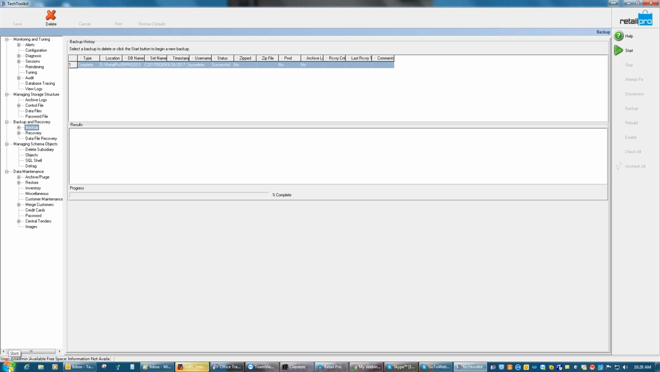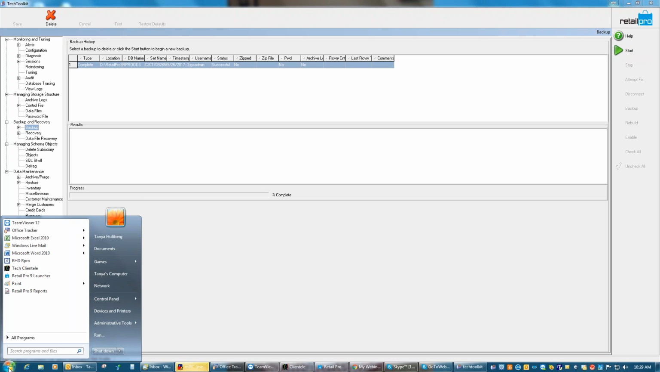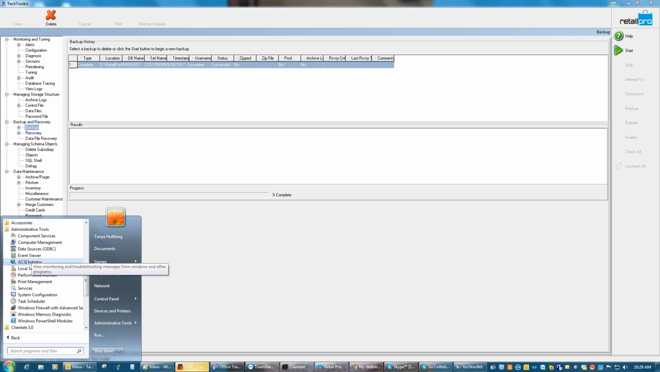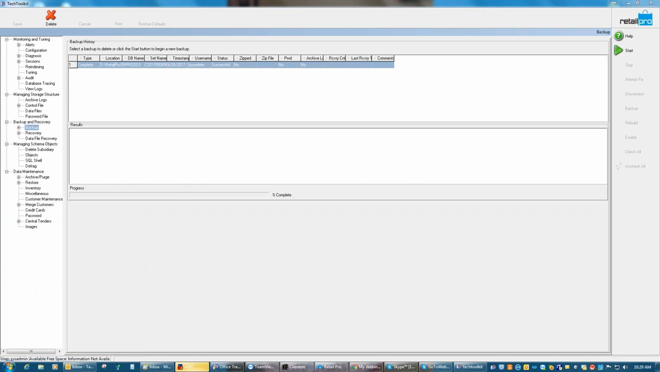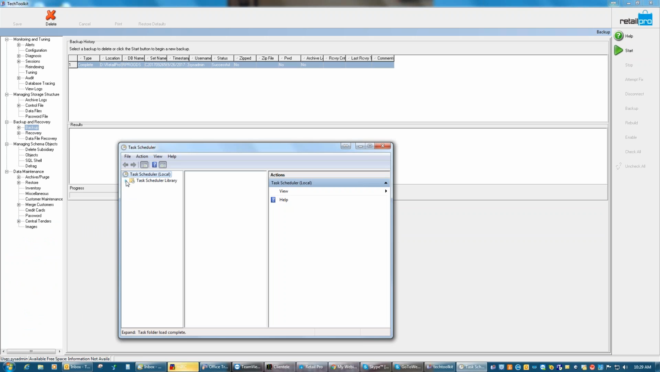Any of the services that we schedule to run in Retail Pro, we actually use the Windows task scheduler. So if you go down to your Start button and then go to All Programs, actually, I'm going to go in here someplace. Sometimes it's under Accessories, sometimes it's under Administrative Tools. But what you're looking for is the task scheduler.